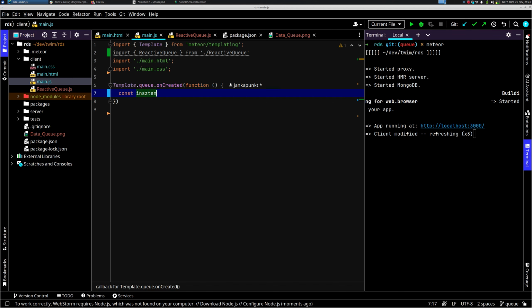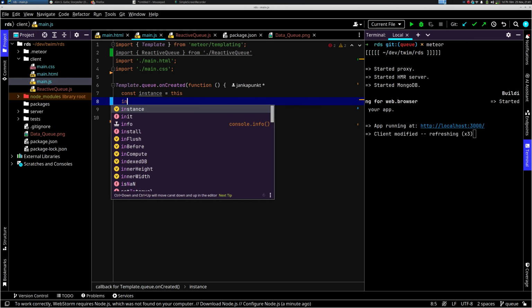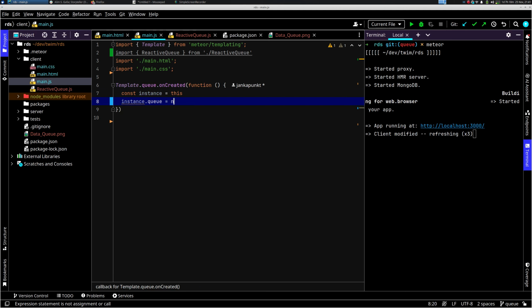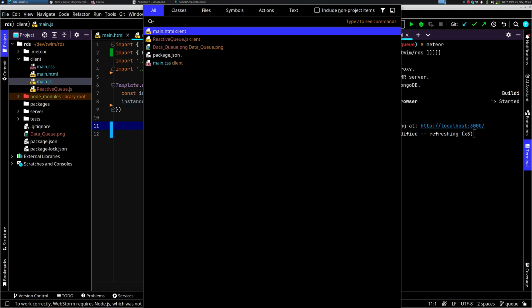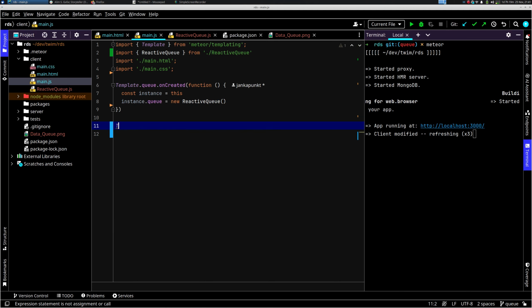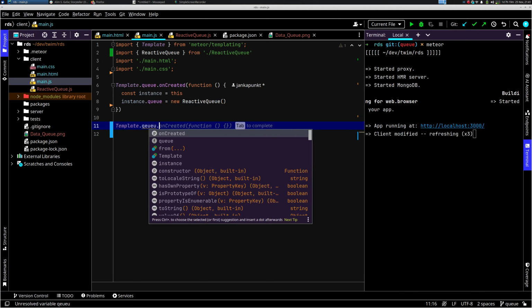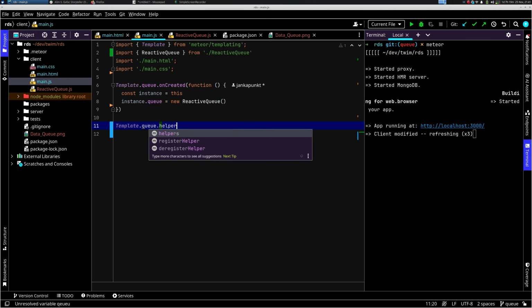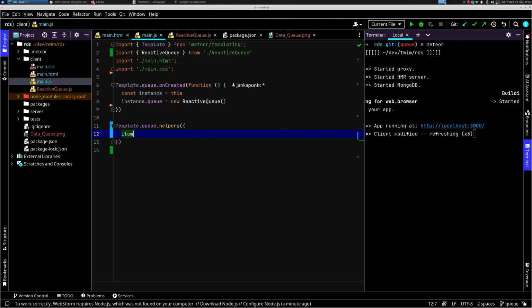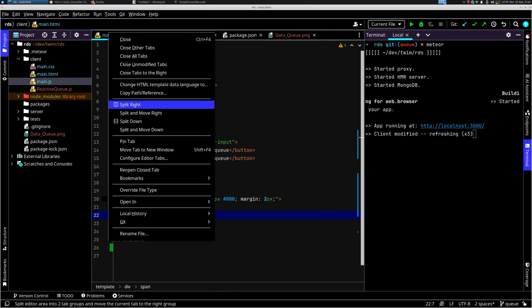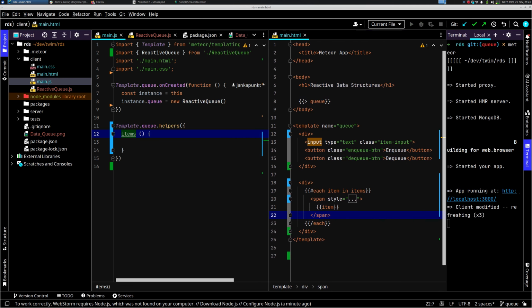And then we want to instantiate a new ReactiveQueue for this template. And then we need a helper. Template.queue.helpers. And then we need to add the items helper, items, and that's the helper. Let me split that to make it more visual for you.